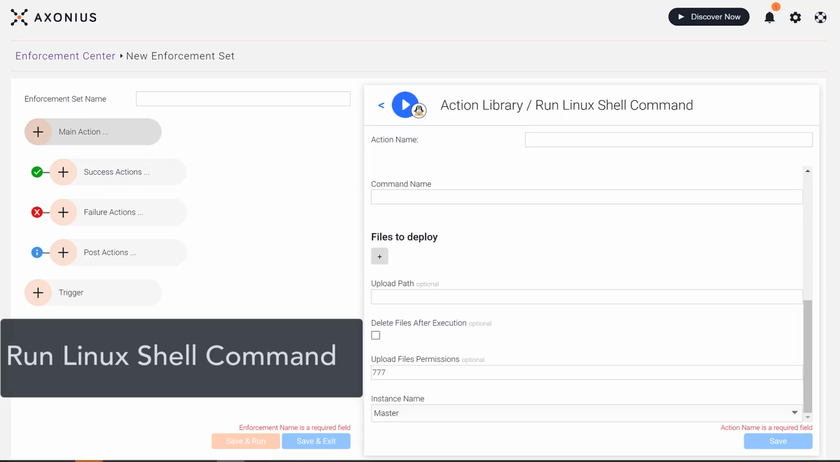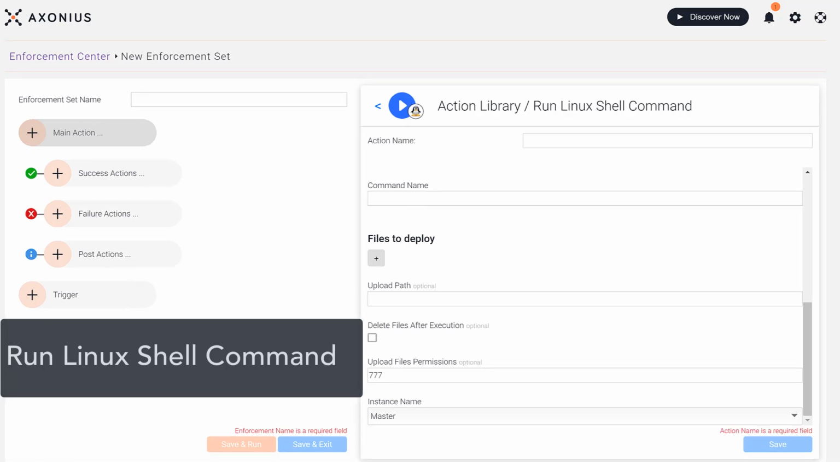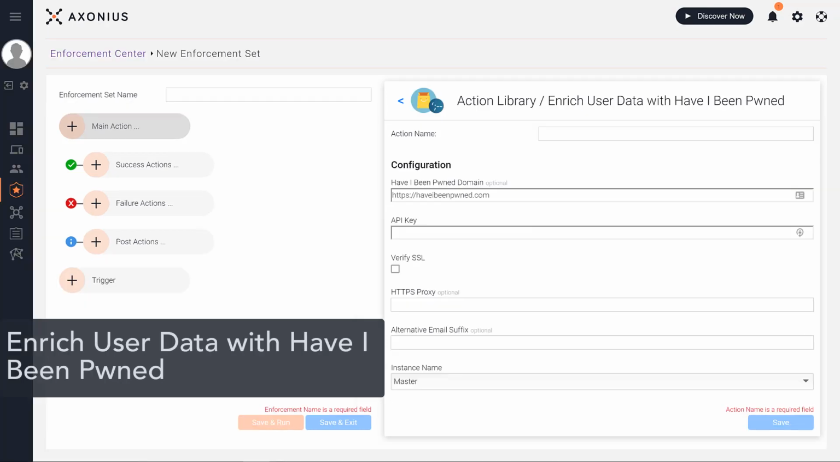The upload path field allows you to specify the path to upload the files on a Linux device. If not populated, these files are uploaded to the TMP folder. A new delete files after execution checkbox has been added. If enabled, the files will be deleted after executing a specified command line. The upload file permission field allows you to specify the permissions given to the uploaded files. This defaults to 777.